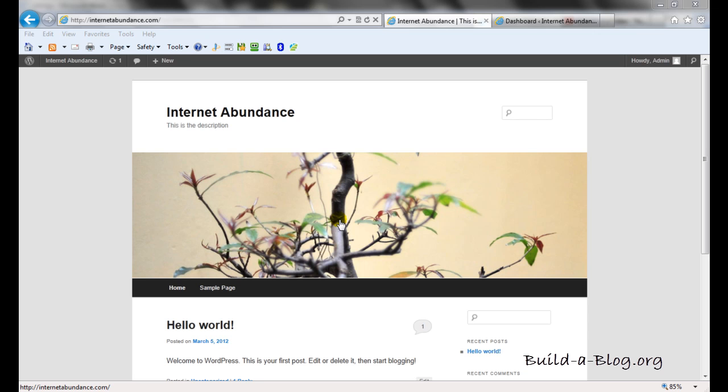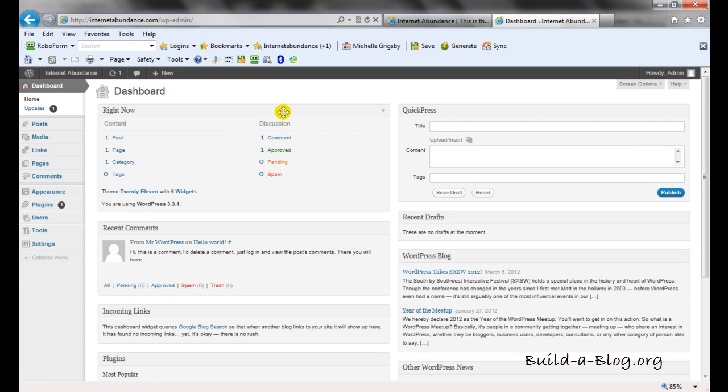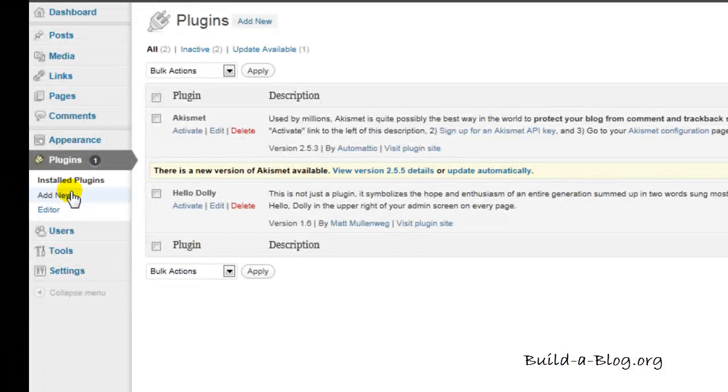So now that we know what a plugin is, let's go ahead and look at a couple of the default plugins that were installed whenever we first installed our blog. Basically right now I'm in the Internet Abundance site, so I'm just going to hit Control Tab and switch over to my dashboard because I've already installed it. And this is the dashboard. When you first install WordPress, there's two plugins that are automatically installed. So I'm going to go over here to the left and scroll down to plugins and click on it, and it's going to show me that there's two plugins already installed on the site.